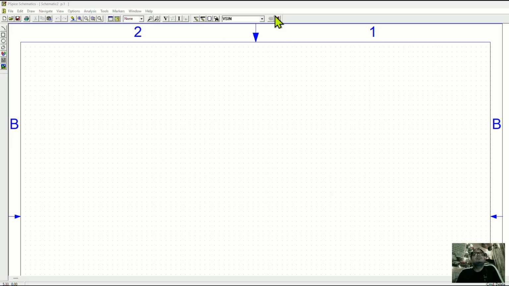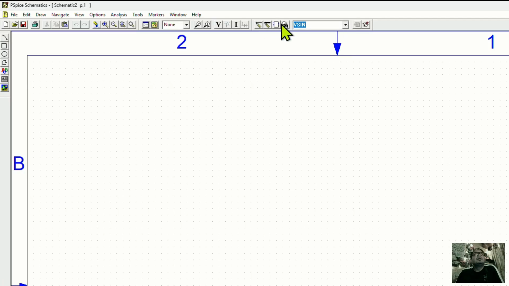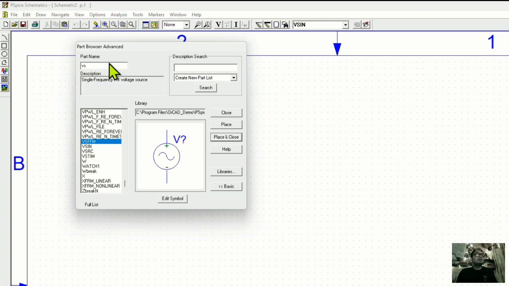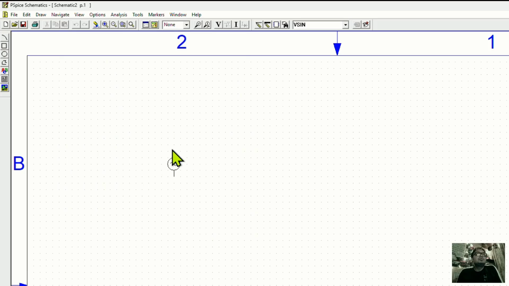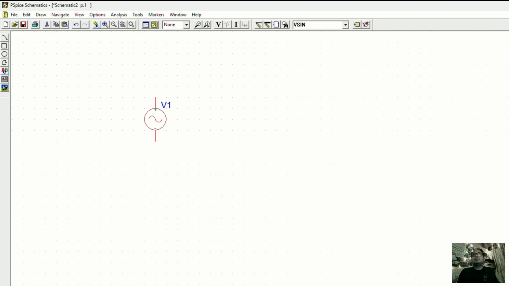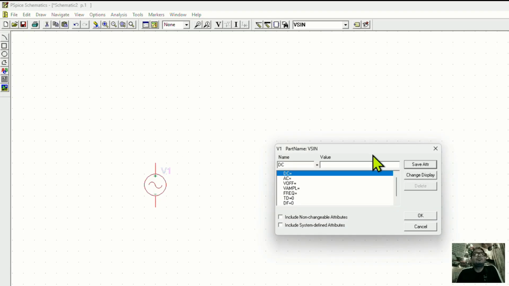So to start with, let us first consider the AC source. For AC source, just type in V sin. So we're considering V sin. Let me increase the size so that it will be visible properly. So this is V sin. So what do we have to put here? Let's see the properties.